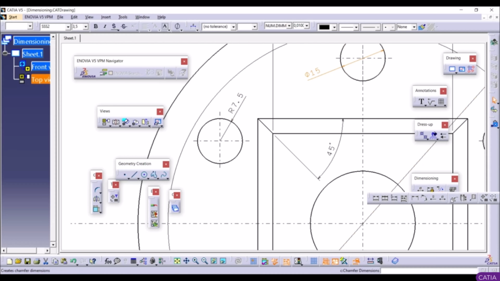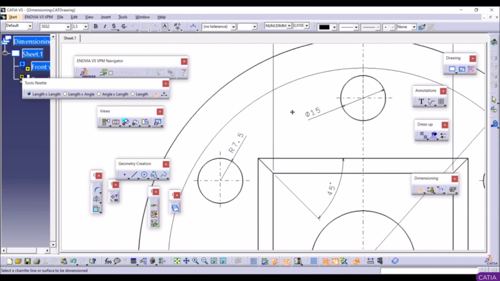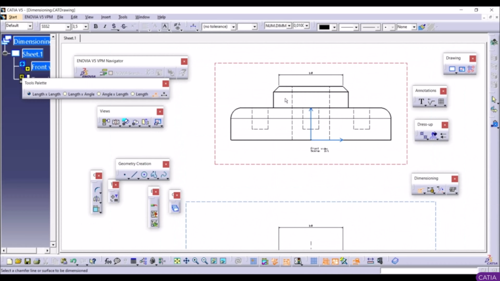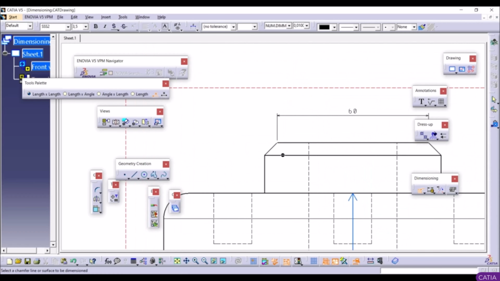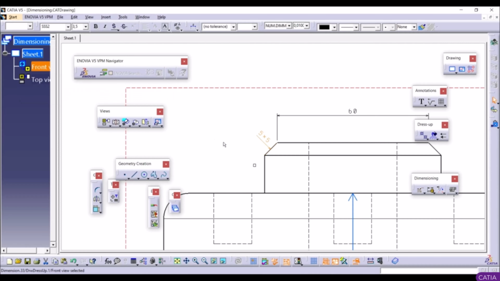The next tool that we have here is chamfer dimension. Let's select this one. Let's go up here, and here we have a chamfer. Now we have to select a line or a surface, so let's select this line here. And here we have our dimension, 5 multiplied by 5. So we have 5 millimeters in x direction and 5 millimeters in y direction. And now we can position these dimensions over here, like this. And this is our chamfer dimension.